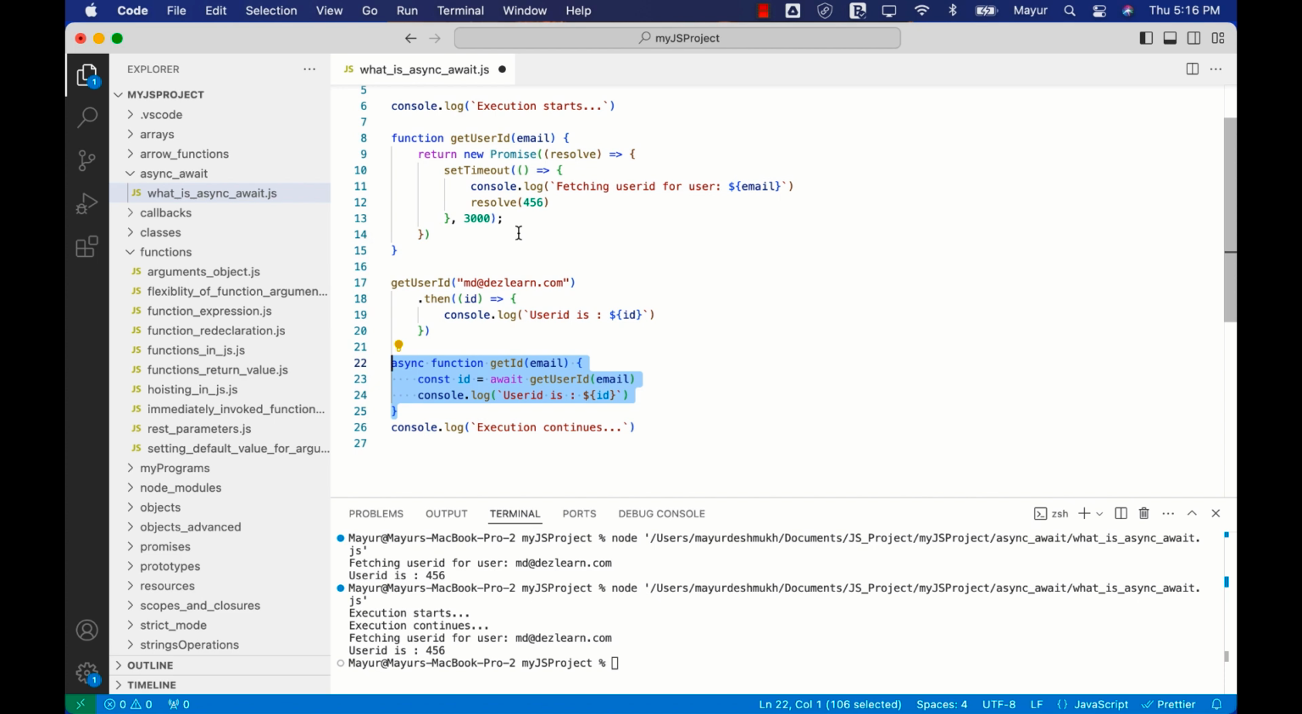But for now, just to understand the basic concept of async and await, the first thing to understand is when we write async keyword in front of a function, that becomes an async function, and inside the async function, all we need to do is just put the word await in front of any function that is returning a promise. So it will make the execution wait at that point before it goes to the next line inside the function, but the overall execution of the program will not wait.